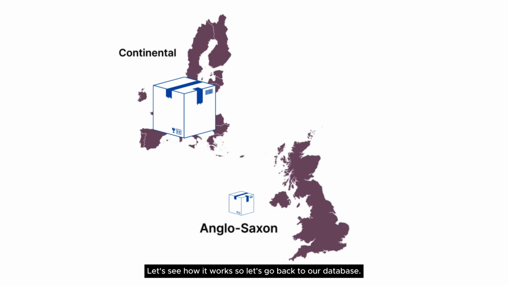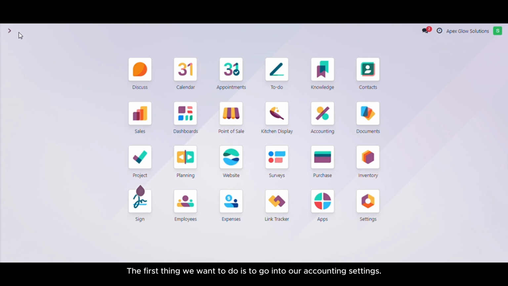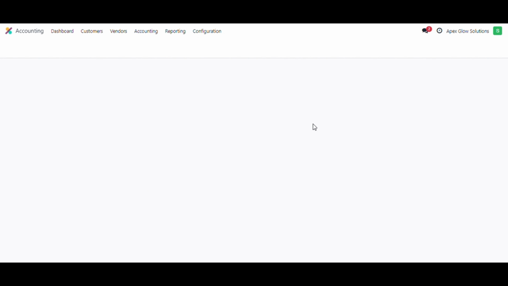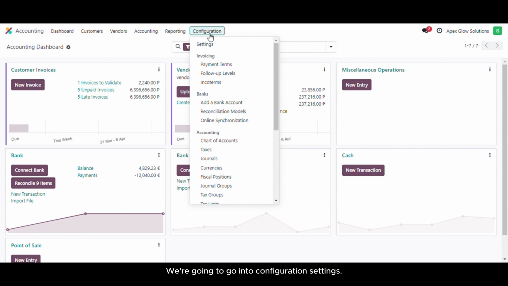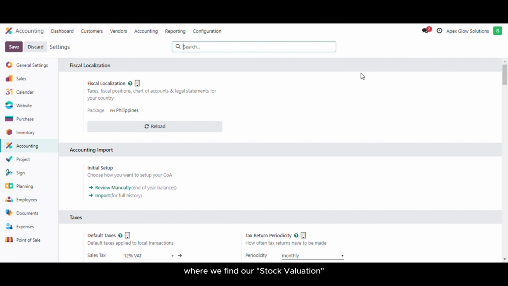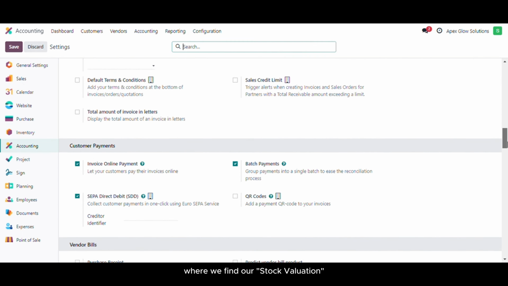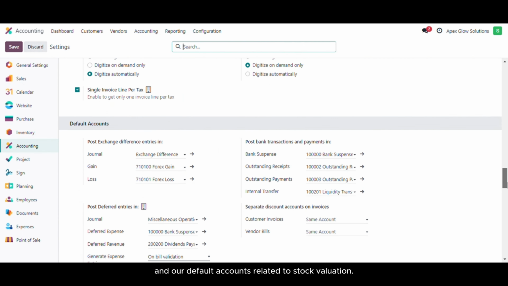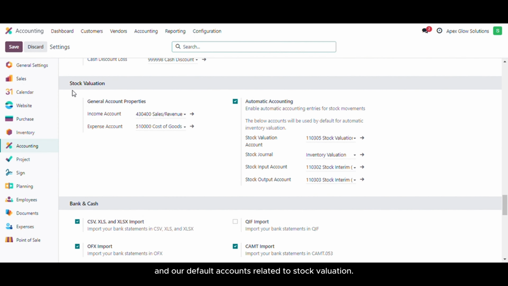So let's go back to our database. The first thing we want to do is go into our accounting settings, then configuration settings. We will scroll down to the bottom where we find our stock valuation and our default accounts related to stock valuation. First, we have our general accounting properties.